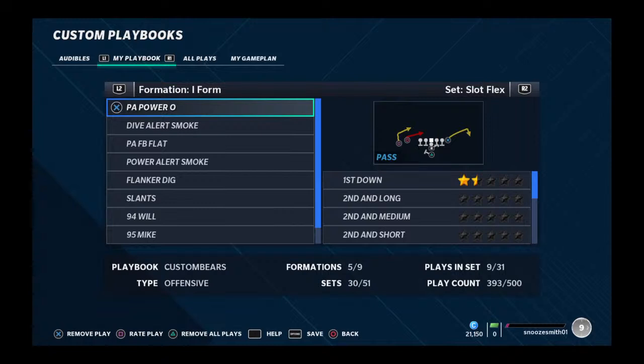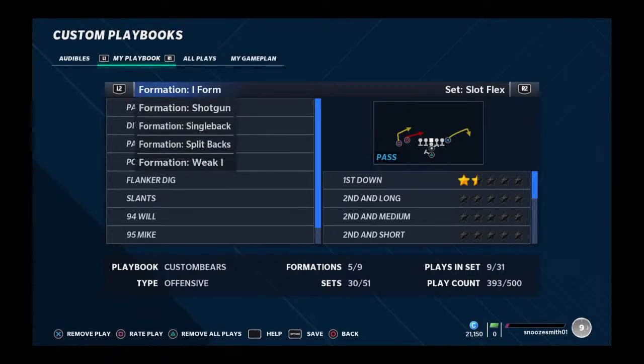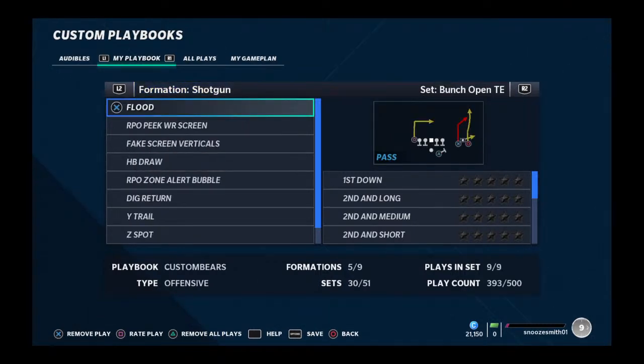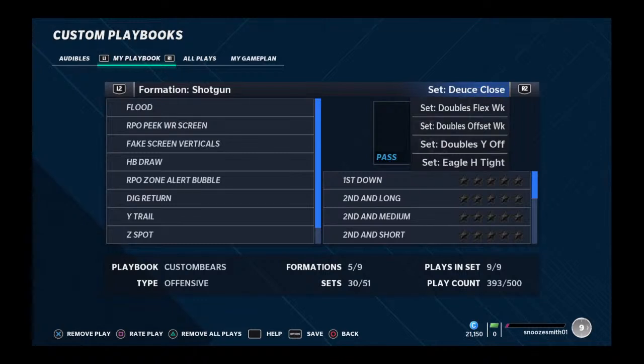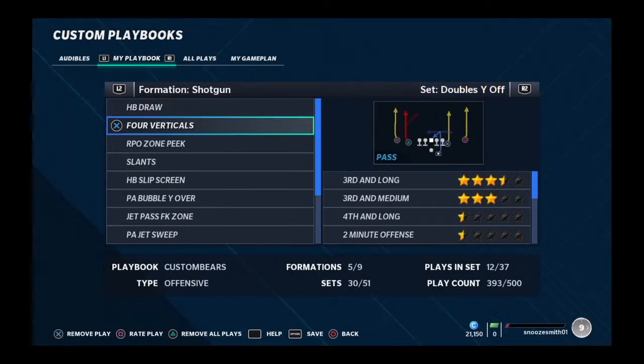As you can see in the bottom right, we have a play count, and that's out of 500. We can have up to 500 plays. This tab is your ability to remove your plays. This is really cool because we can go into a preset of any kind, and let's say we want to go into shotgun, and then into set, we can go doubles Y off, right? So we're looking into it.